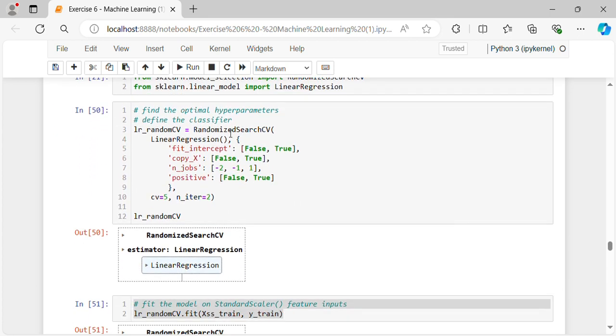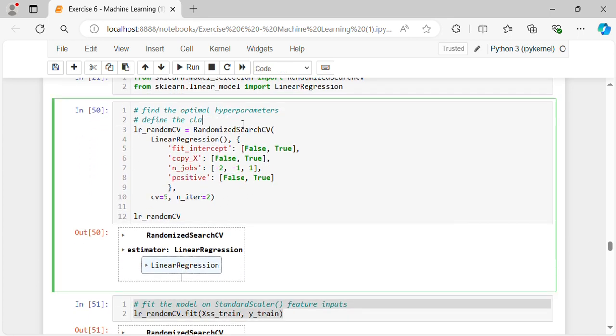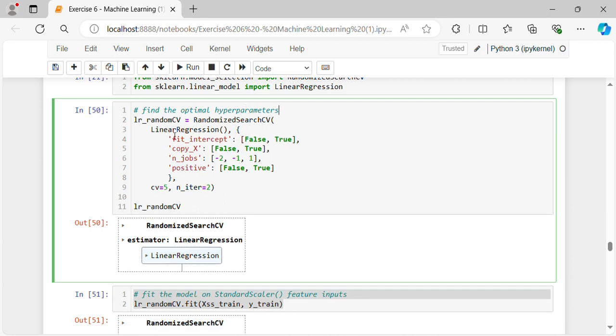To find the optimal parameters, let linear_random_CV equal RandomizedSearchCV of LinearRegression(), comma, curly braces: fit_intercept is False and True, copy_X is False and True, n_jobs is -2, -1, 1, positive is False and True, close the curly braces, cv equal 5 and n_iter equal 2. So we have linear regression model formed.